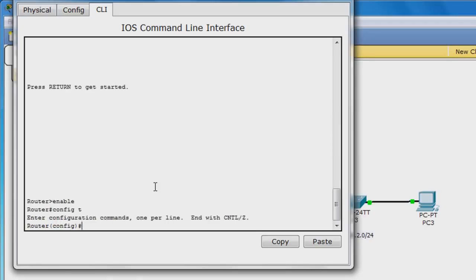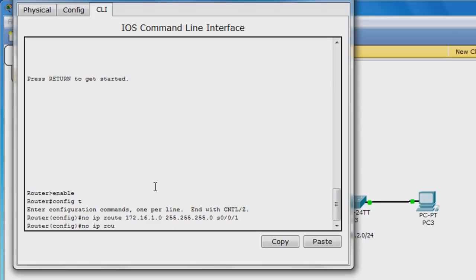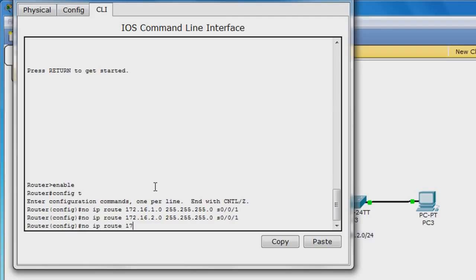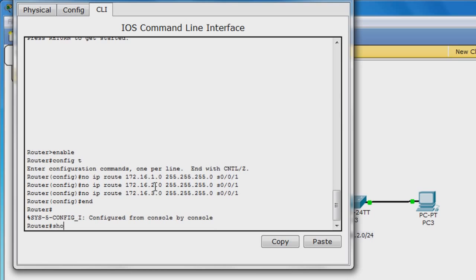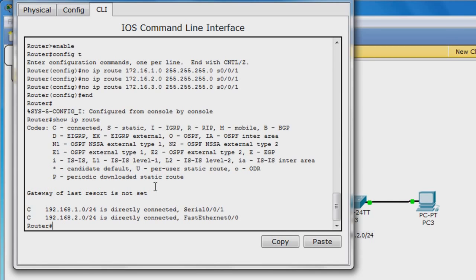Enter these commands to remove the static routes from the routing table. no ip route 172.16.1.0, 255.255.255.0, S0/0/1. no ip route 172.16.2.0, 255.255.255.0, S0/0/1. no ip route 172.16.3.0, 255.255.255.0, S0/0/1. If you exit out of global configuration mode and enter in show ip route, you will see that the static routes are no longer there.